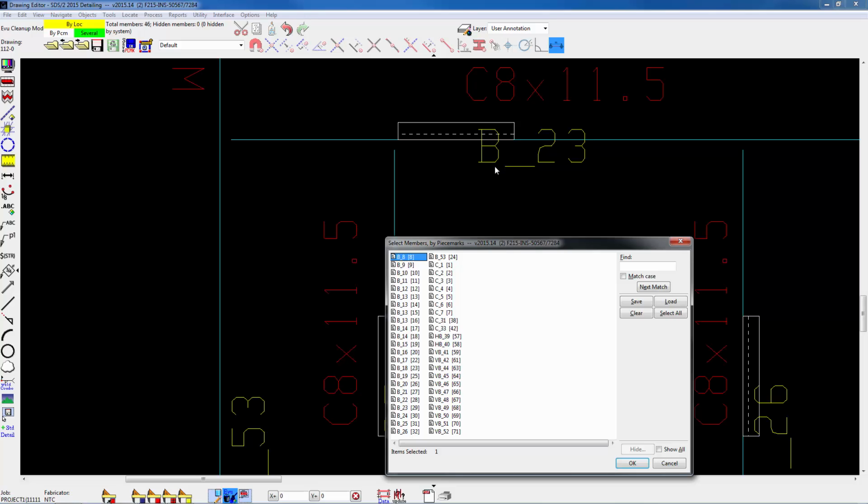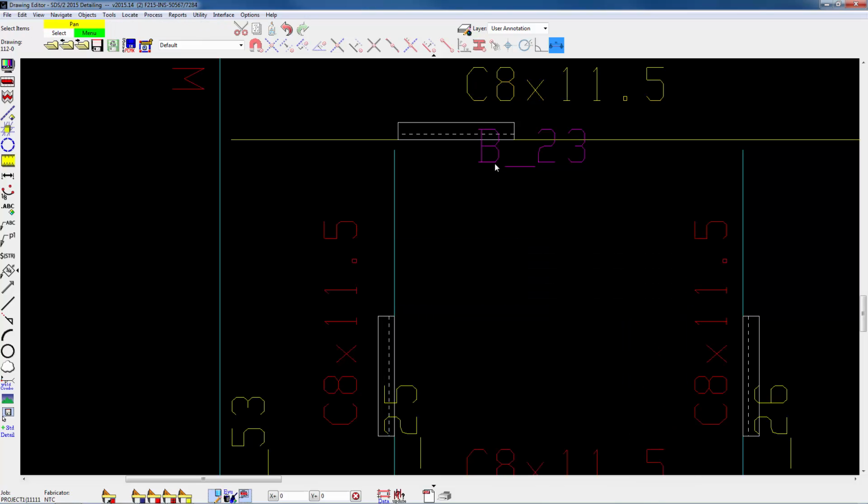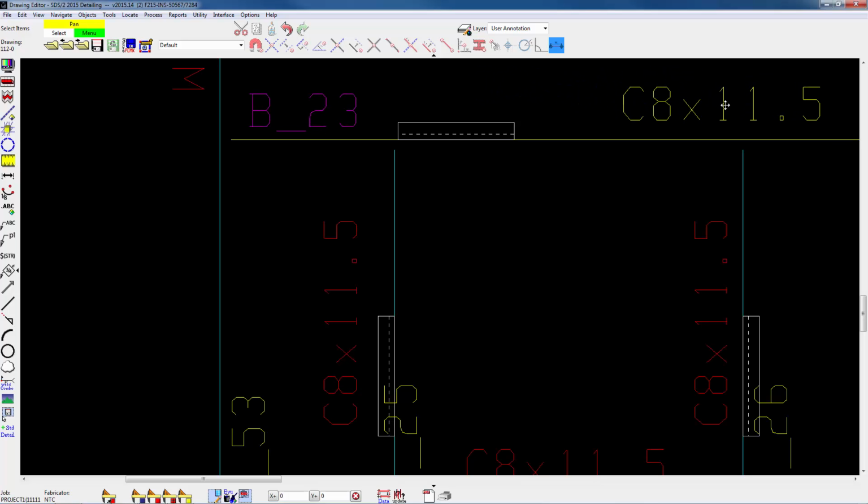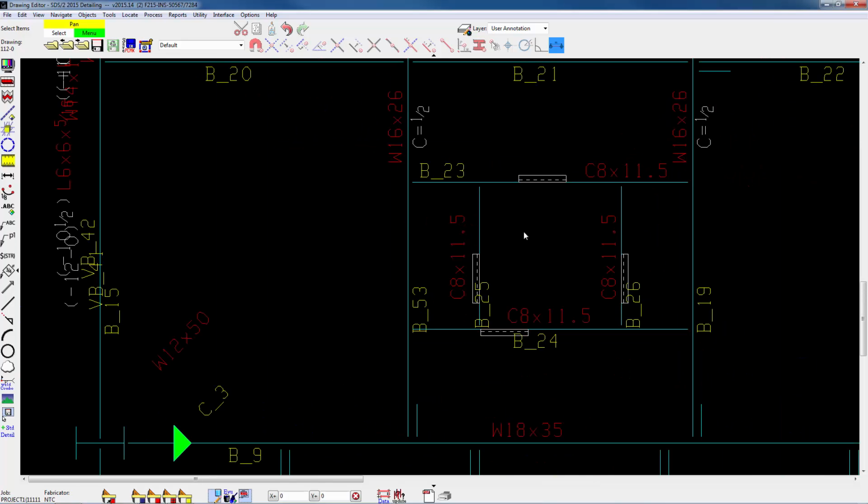Escape out of there. General cleanup, just move the section sizes and piece marks around to where you want them. The flange indicator, size indicator, you can move that around also. So again, it's your preference on where you want your piece marks.